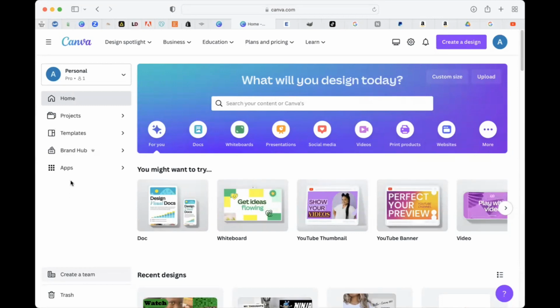Or if you don't have the desktop or the laptop, then of course you don't have a choice. So you do want to just go ahead and use the mobile. So here I am at the beginning screen, the main screen. Here is everything that you will need for Canva. As you can see, this is my personal account that we're in.